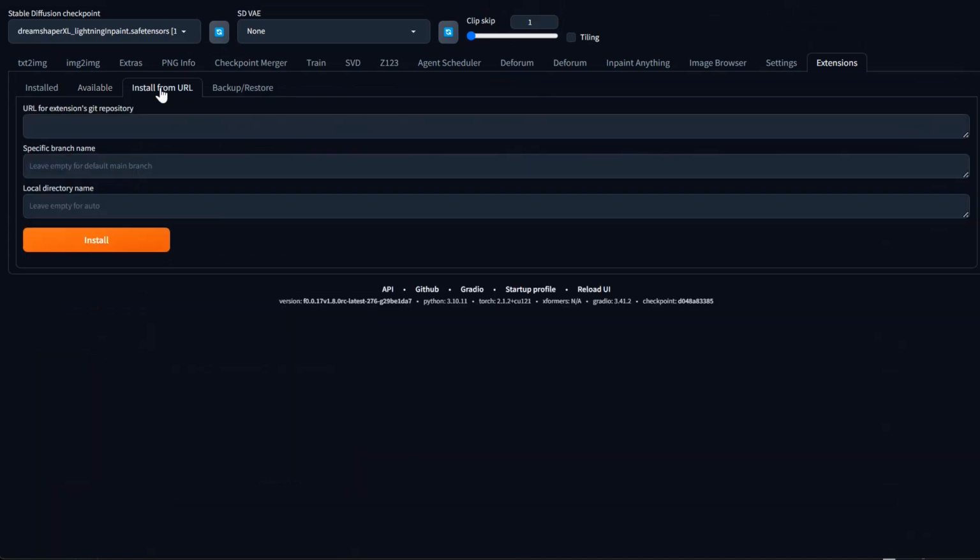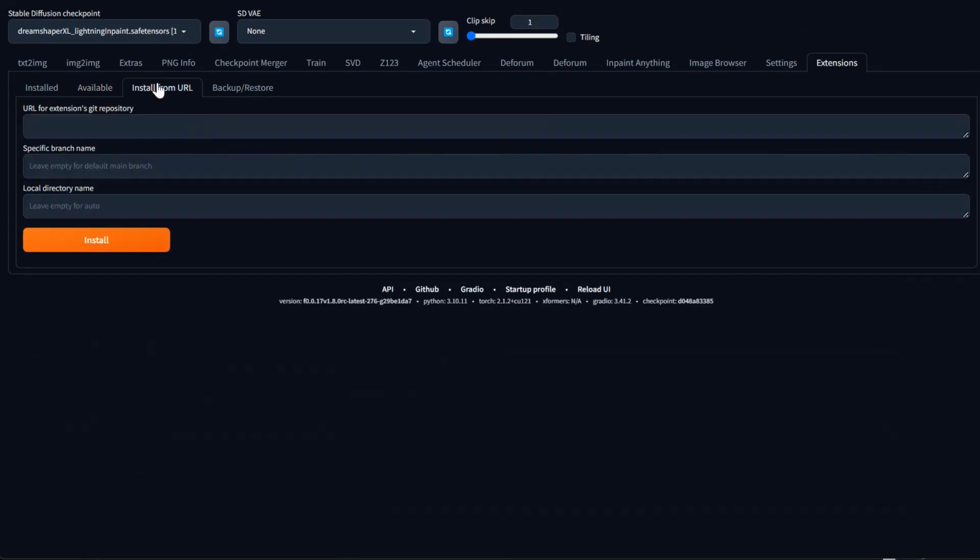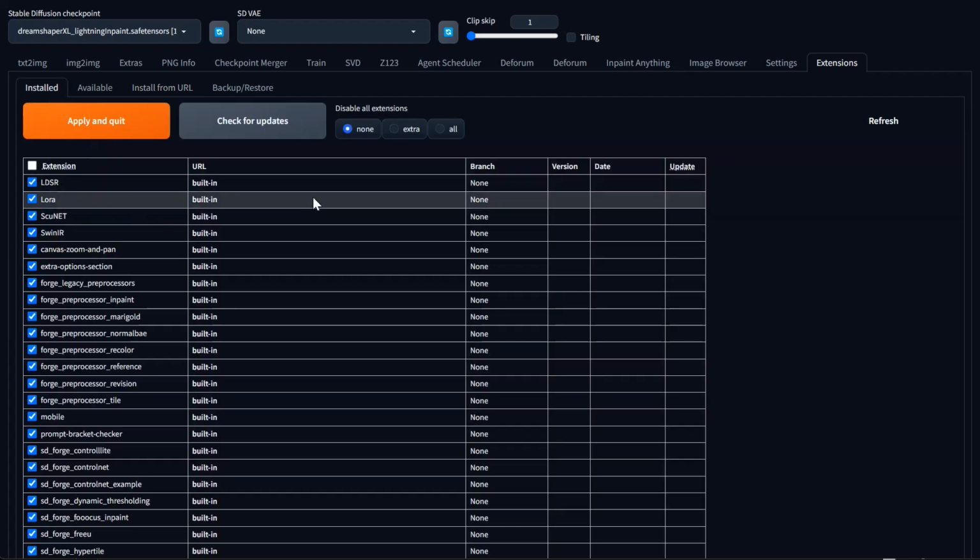Then you have install from URL. There are extensions out there that are not a part of this repository, but they give you the GitHub URL. You just copy and paste that in here, hit install, and if it's successful, it'll tell you that it was successfully installed. Now, after you install an extension, it's always recommended that you apply and quit.